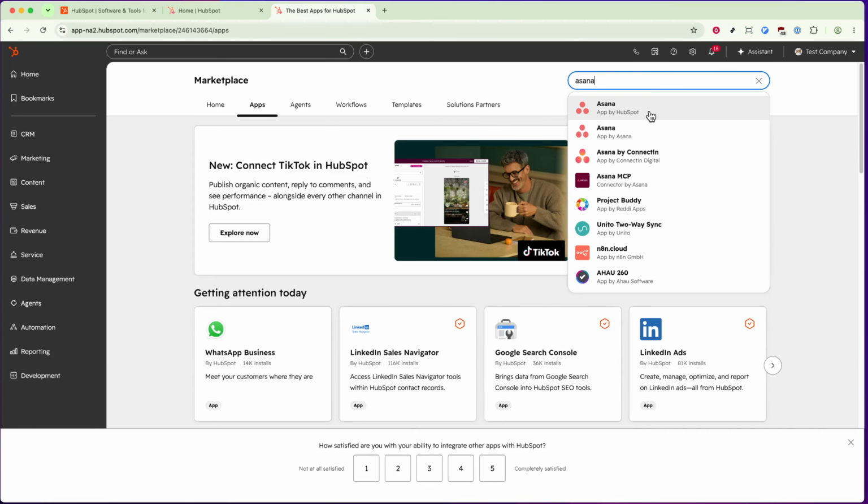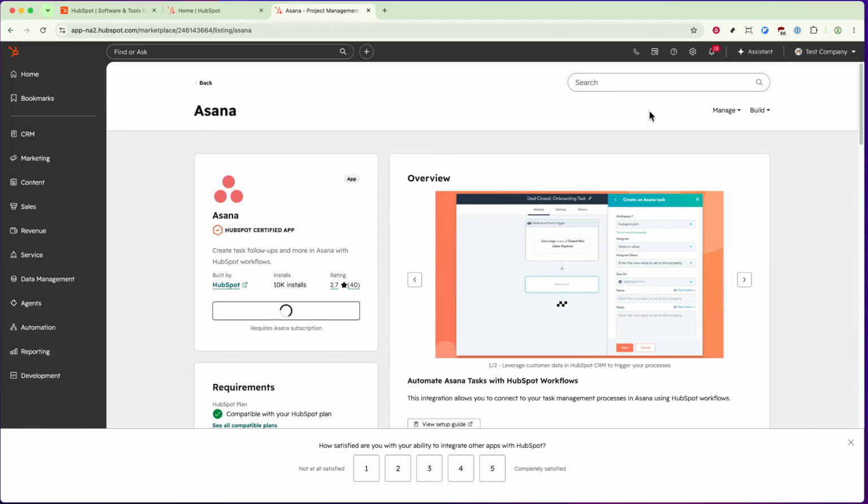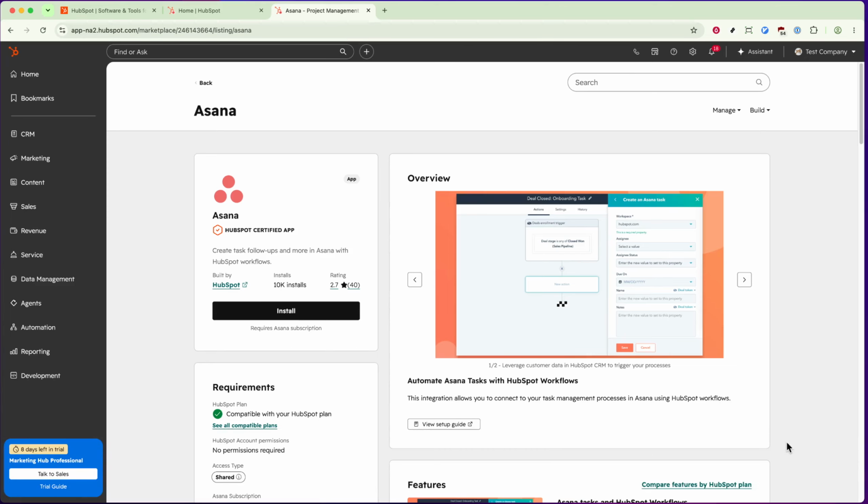Once you see Asana in the search results, click on the listing to open up the app page. Here, you'll find more detailed information about the integration, including what it does and how it works. Finally, on the Asana app page, click the Install option.